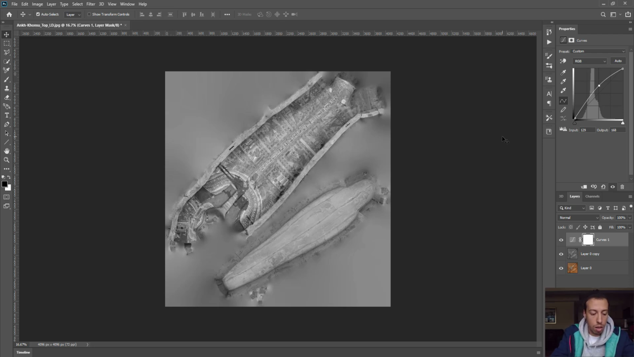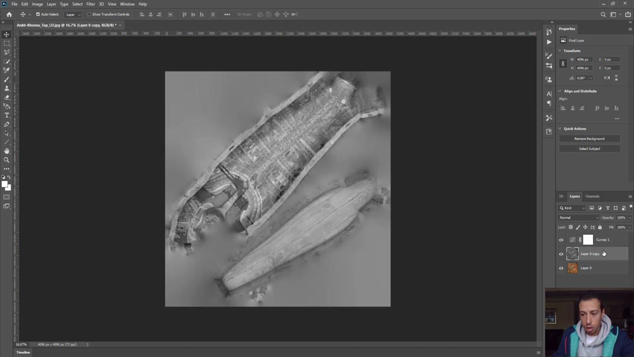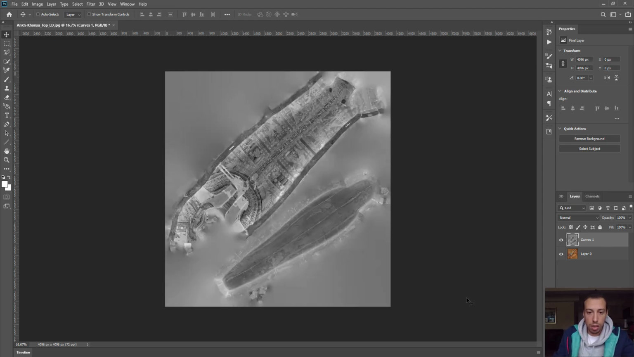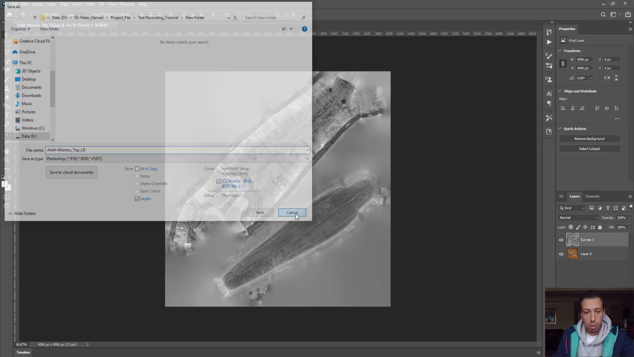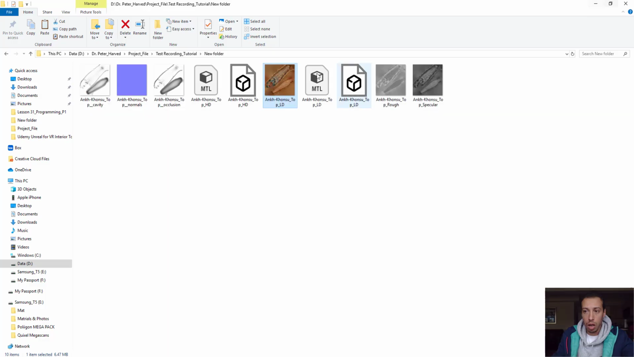After I save it, I will press Control I to invert. Sorry. Let's merge these two layers. This is a specular map. Specular and roughness control the reflections of the object. So now I have my low resolution model, my roughness, specular, texture map, normal, occlusion, and cavity map.